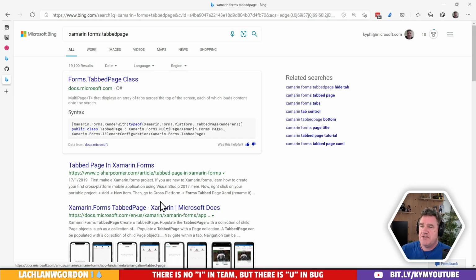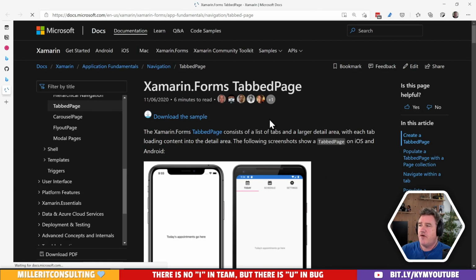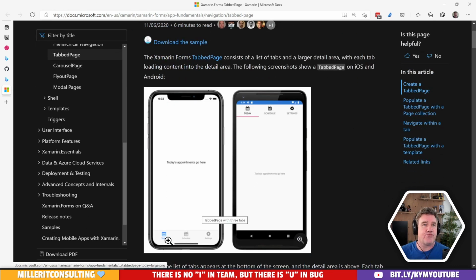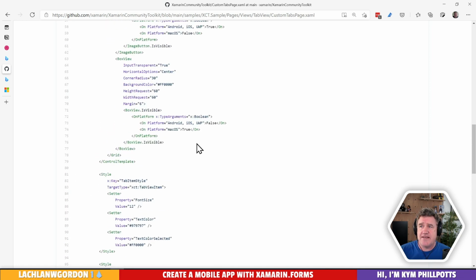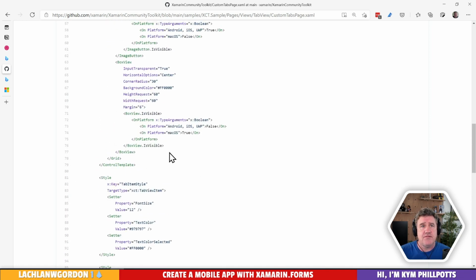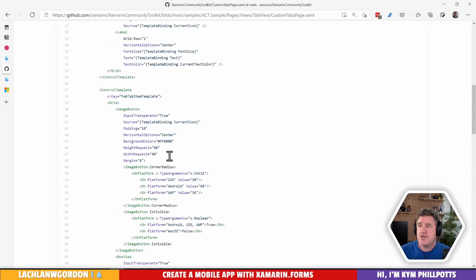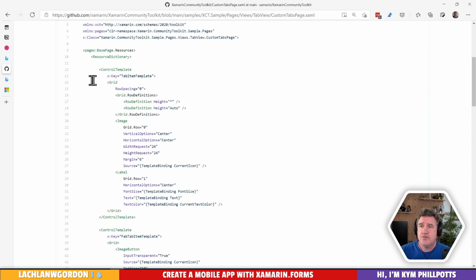So there is a tabbed page in Xamarin.Forms. And it's okay, but it's pretty hard to customize, because if you want to customize it, you've got to do all this crazy stuff with renderers and things like that. So for certain situations, it's fine, but the Xamarin Community Toolkit now has this tab view, which is pretty cool. So I reckon this is a pretty good option.